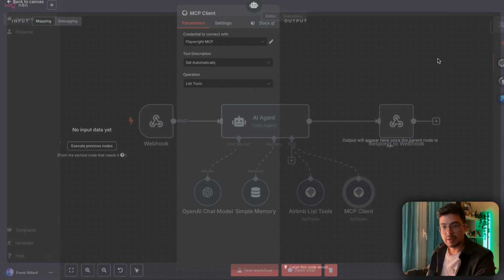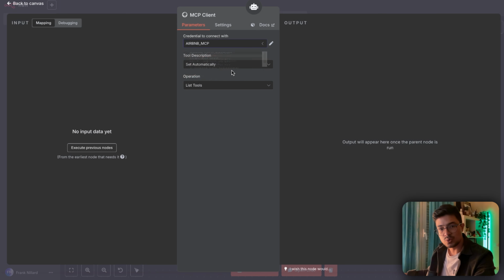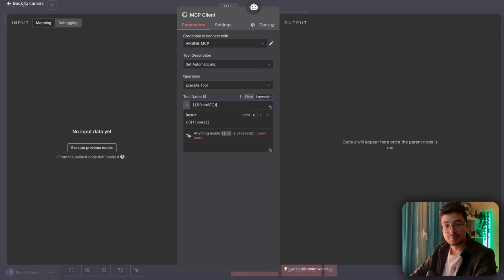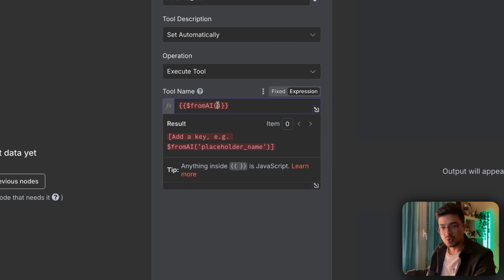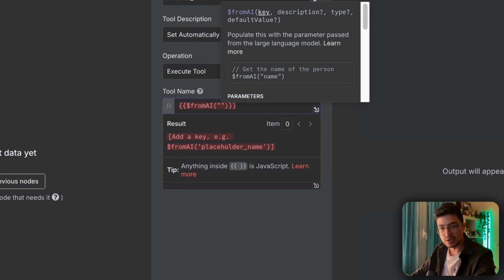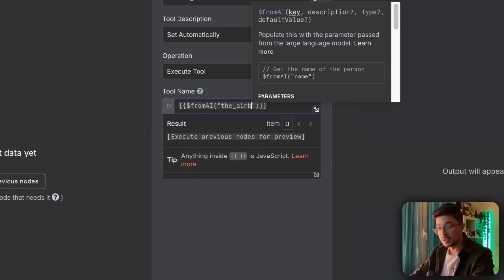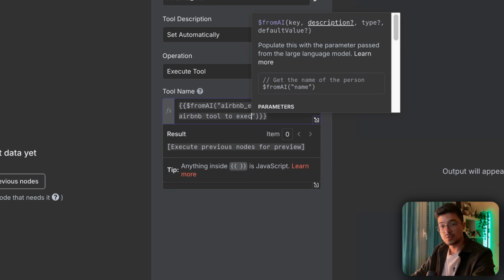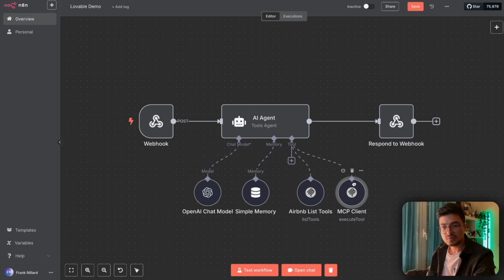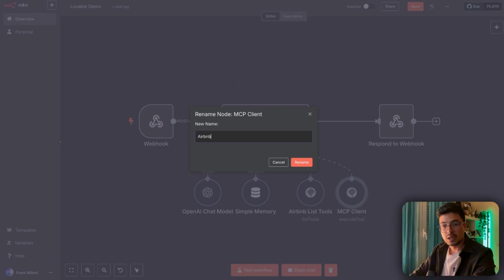So nevertheless, I'm gonna keep adding this last one. So we need one for listing the tools available and then another one for executing the tools. So doing the actual search inside Airbnb. So in this case, this might be relevant for you as well. So there's this expression called $fromAI. Let's add the final brackets here. Okay, so this fromAI allows the language model to understand that it can fill this parameter by itself, okay? It's not hard-coded. The AI can decide what to put in here. So the Airbnb execute tool. And then we can put perhaps tool to execute. Okay, we can leave this defined by the model. Okay, and then we'll rename this with Airbnb execute tool.